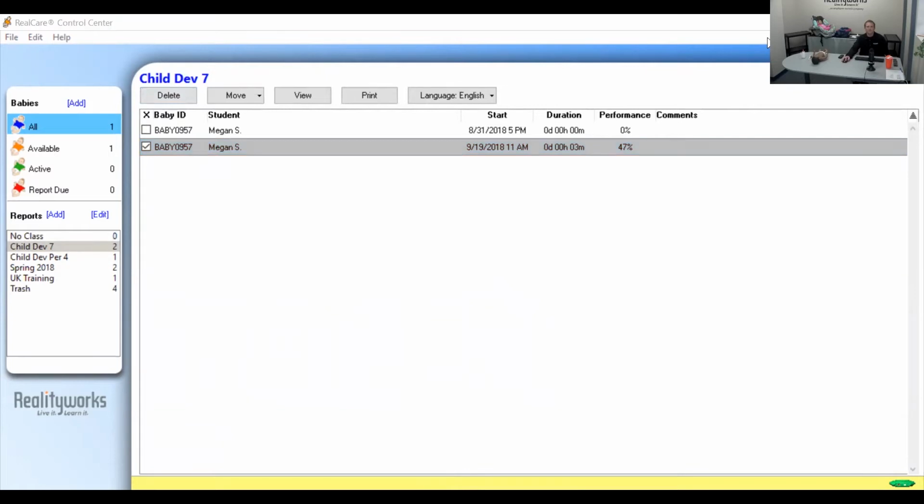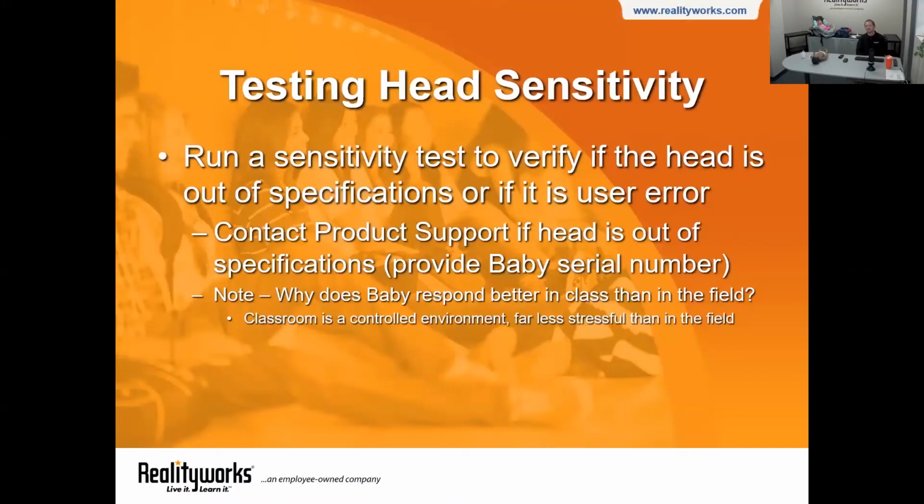And again, with the students as they're caring for the baby, if you're seeing a lot of head supports, it doesn't mean that they're being intentionally irresponsible or anything. It just could be how they're handling the baby.